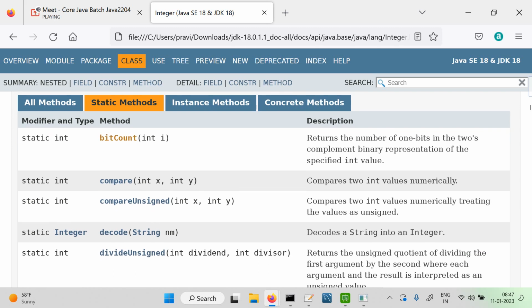Compare unsigned: comparing two integer values. It's a compare method that returns an int, the same compare method we find in a comparator, but now for primitives.